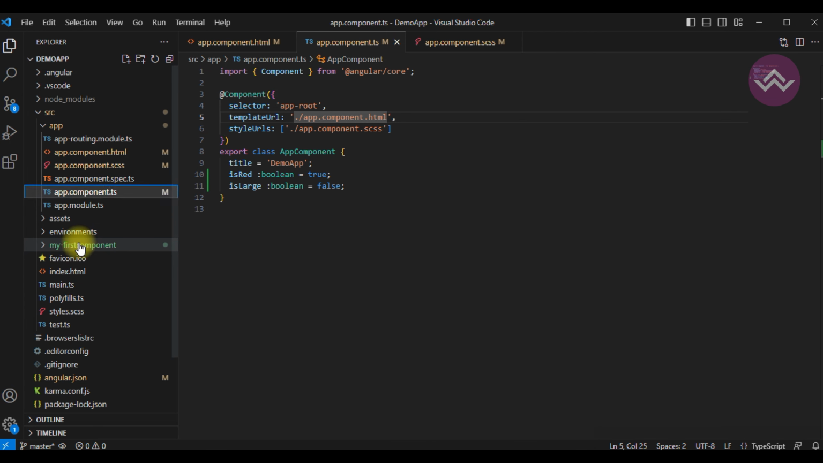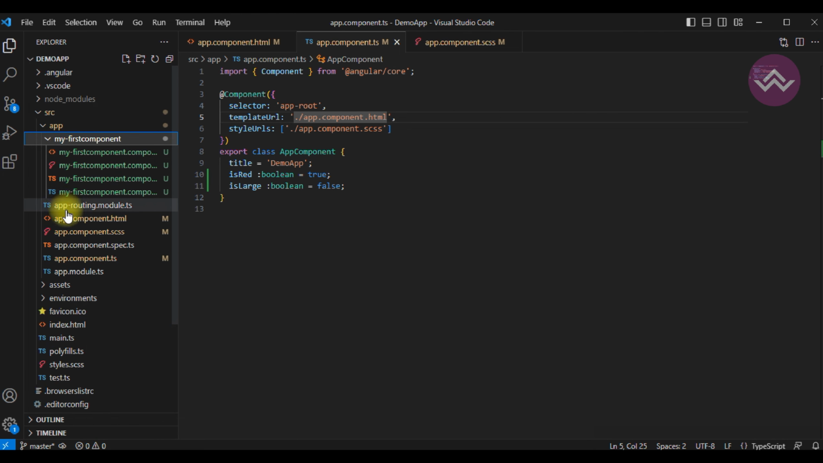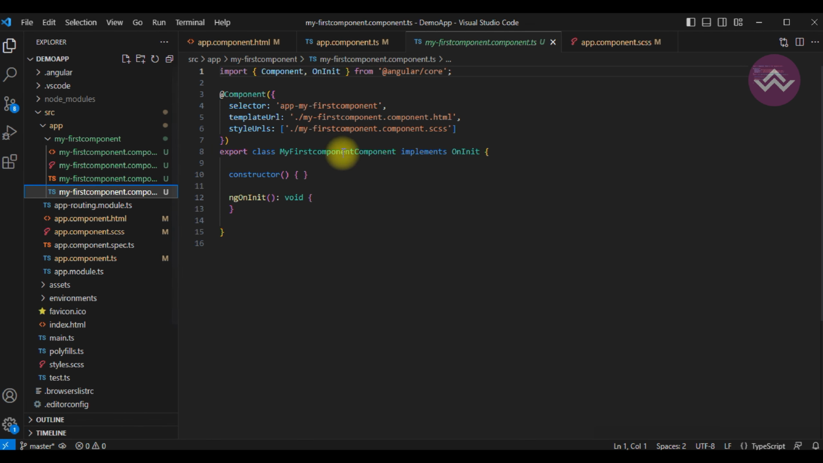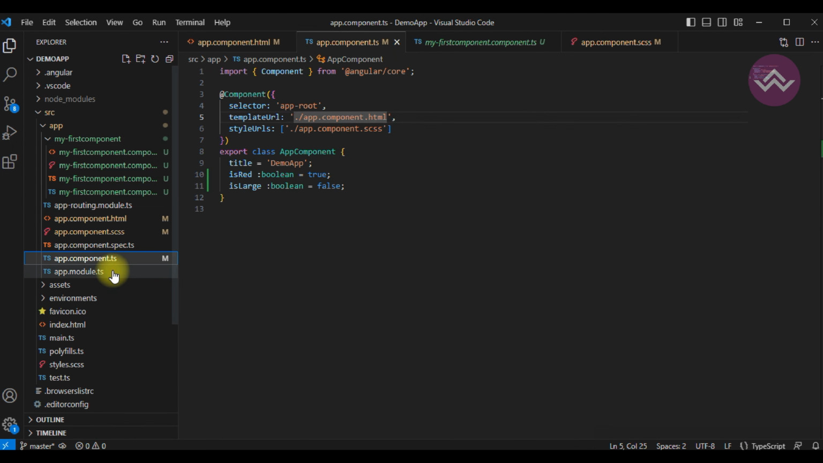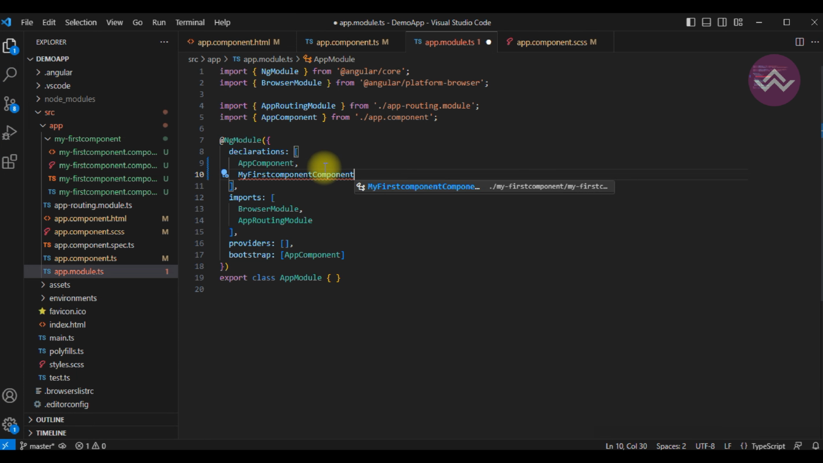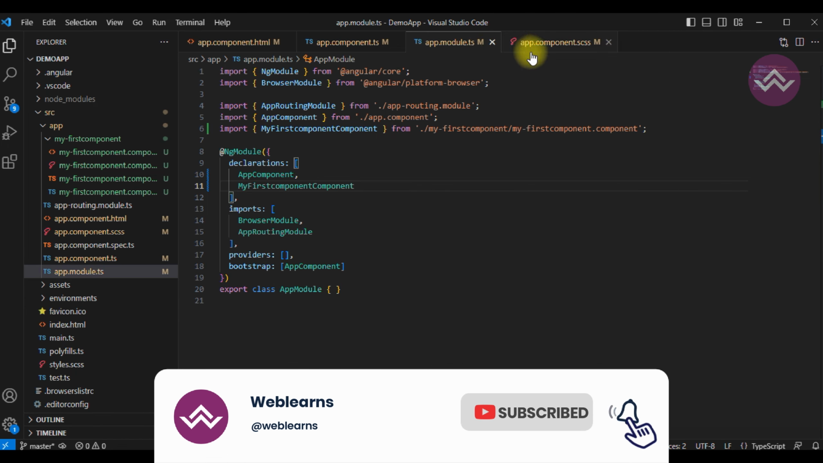You can see our my first component is rendered over here. Let's move it into the app folder. Here I am cutting that component and pasting it over here. You can check that we created this component, my first component. First of all we have to import this component into the app module. How can we import that? In the declarations part you have to import it, like this. So our first component is imported.